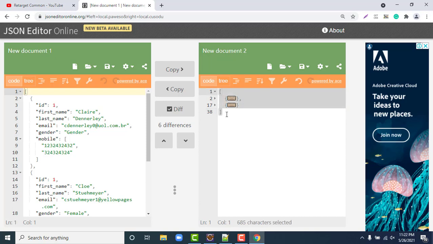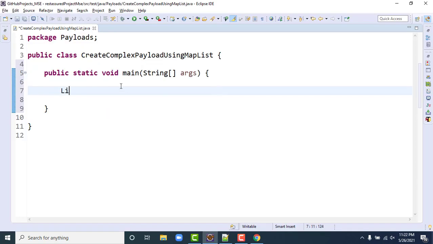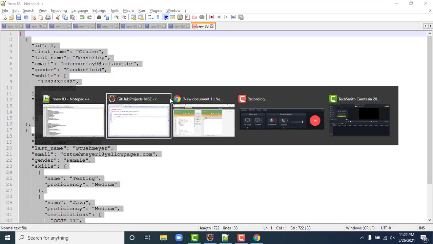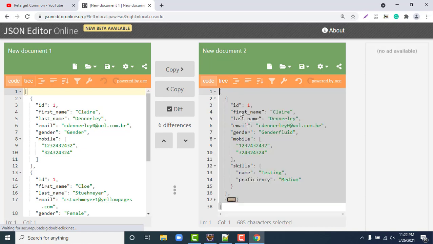We know that this is one JSON array, and to create a JSON array in Java we need to use a list. Let me go and create a list. We can already see that this has JSON objects, and these JSON objects are nothing but key-value pairs.